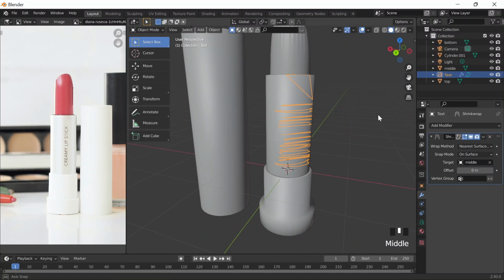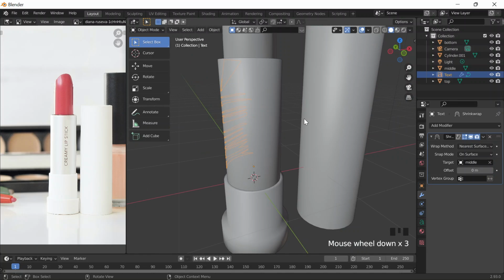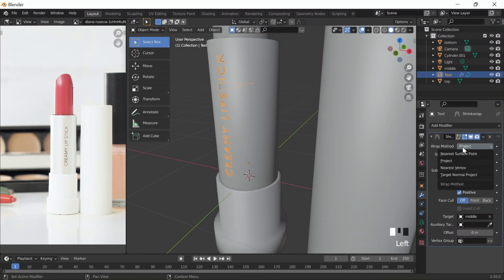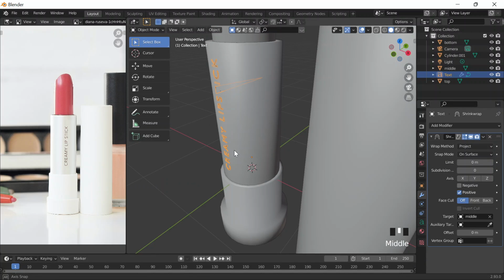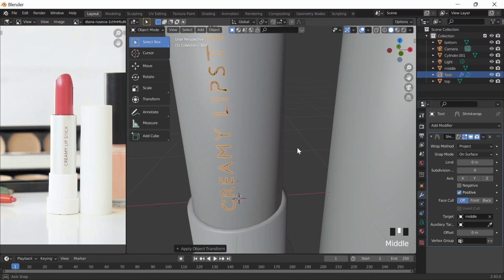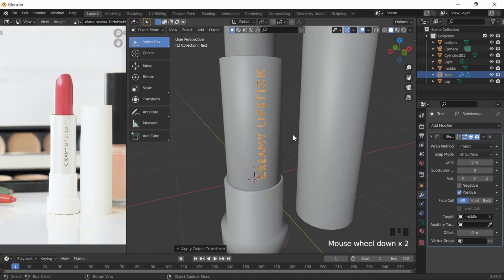Now, you might see that it's going a little bit, actually really crazy. So I just click on wrap method and I change it to project. And then it's sometimes gonna look really bad. I did Control A and applied the scale, and that kind of seemed to fix it.